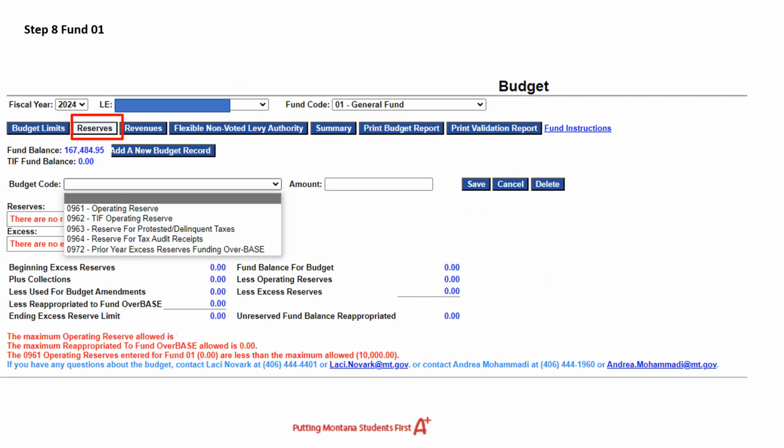To add reserves, you would click on Reserves, add a new budget record, and then a budget code of 0961 for operating reserves. Select and enter 0961 operating reserves. The general fund reserve limit is 10% of the ensuing year's budget, or $10,000, whichever is greater. Setting maximum reserves is recommended. The amount reserved cannot exceed the fund balance for budget from the trustee's financial summary, line 48.